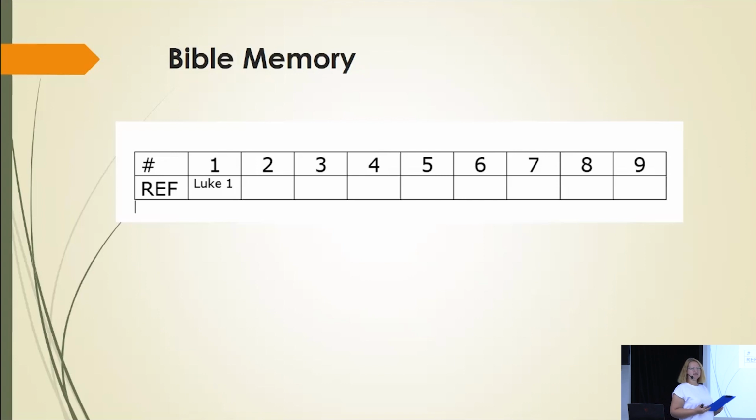You are writing there exactly the scripture which the person answered. For example, for the first quarter, it was Luke chapter 1. As soon as the person answered, you are marking it there. If the name of the verse of the scripture is too long, of course, we're using abbreviations.